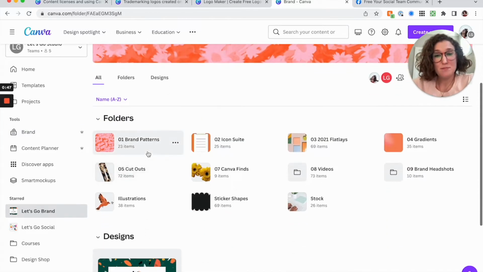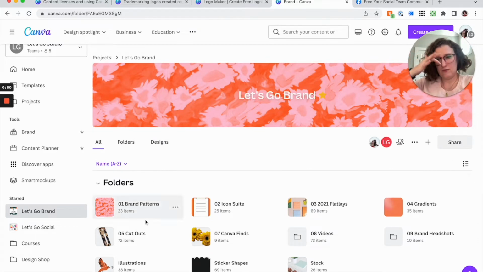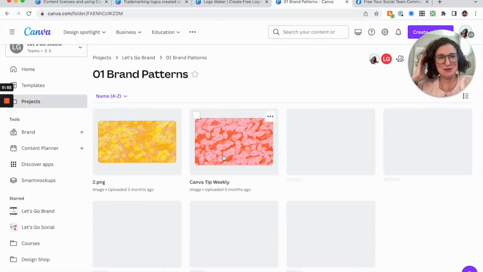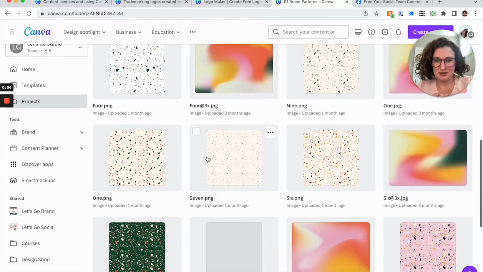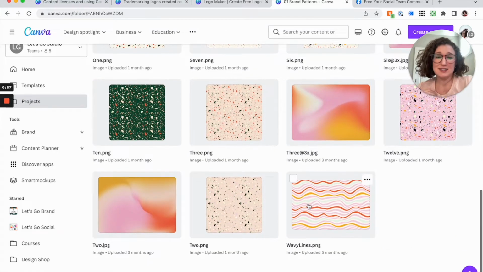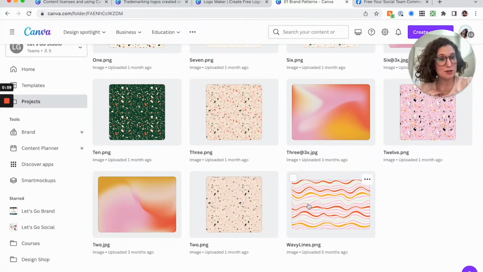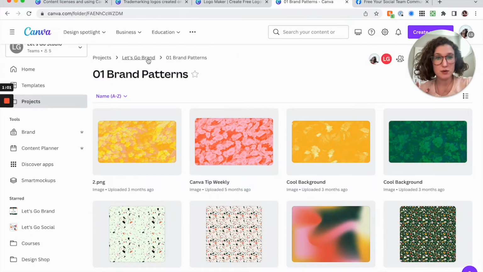I have brand patterns. As you can see, I use these groovy flowers. I also, of course, use a terrazzo pattern. It is my signature at Let's Go Studio. I also love these sorts of gradients. I love mixing and matching. It might not be your jam, but it totally is my flavor. So that's what I like to do.